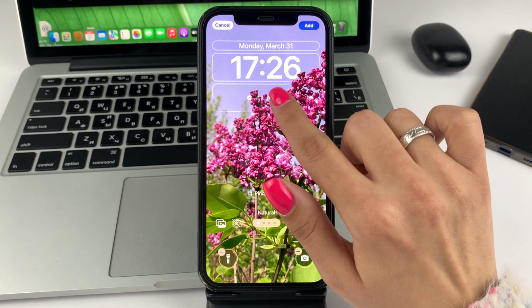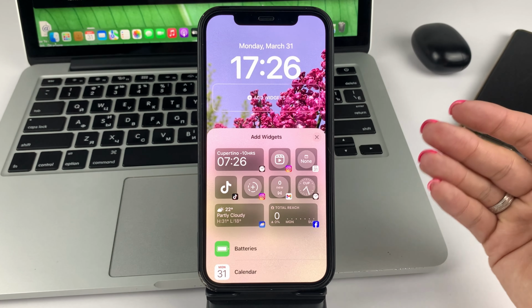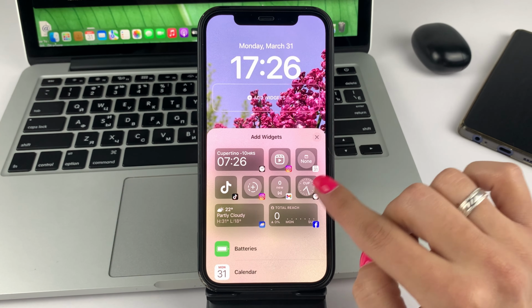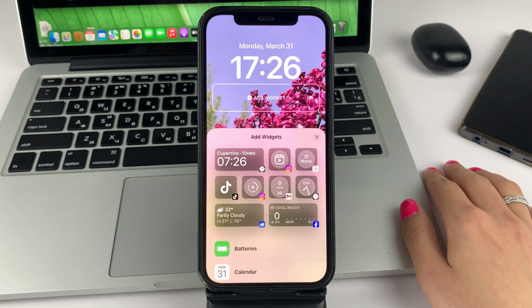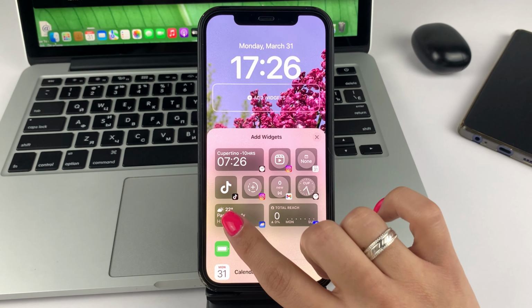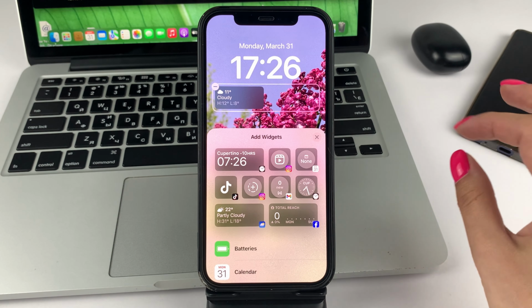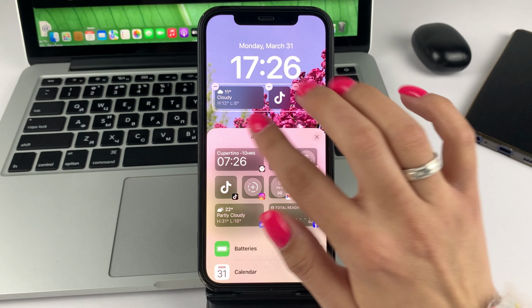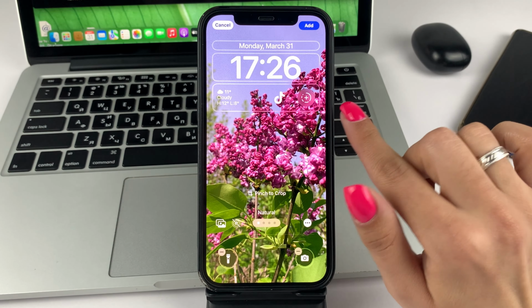Here you can click Add Widgets and add any widgets you want. If you want to add small widgets, then you can fit up to 4 widgets. If it's going to be large widgets, like weather and something else, then you can add 2 widgets. So there you go. Now, as you can see, you have your widgets added.